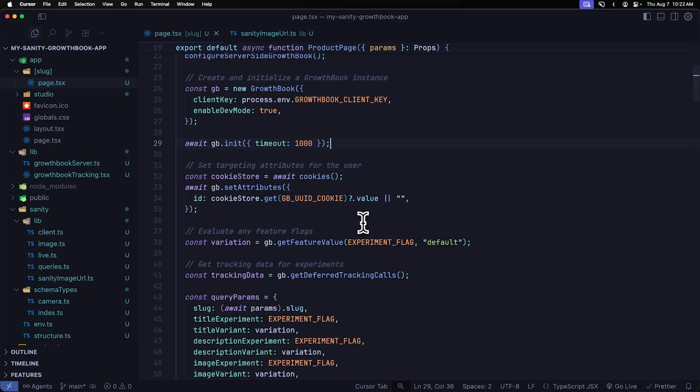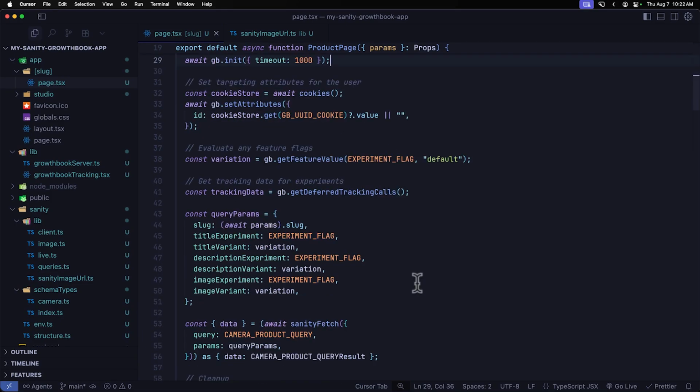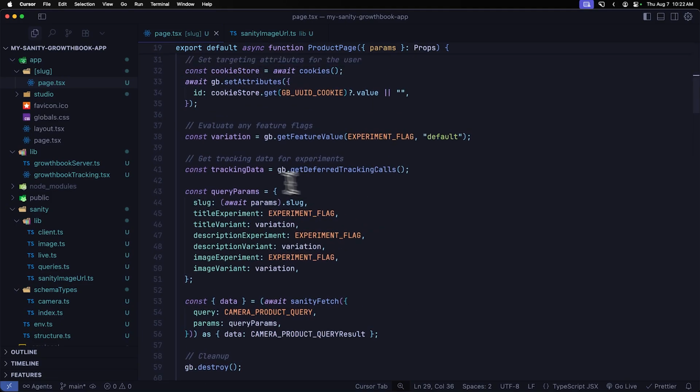If for some reason something doesn't go right, it will fall back to the default value that you set up in Sanity. Then that information is passed to this deferred tracking calls helper. So that's our tracking data. This is what says this user got either the controller variation, and we'll see how that plays out in 1 second.